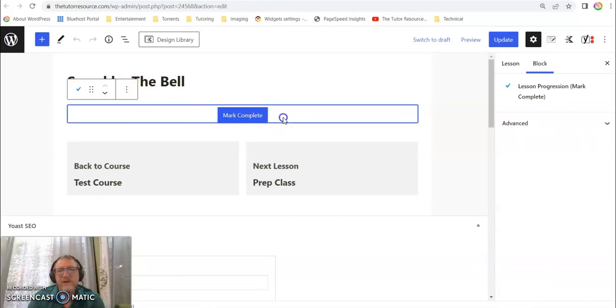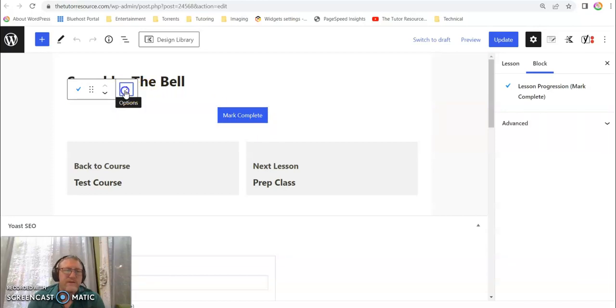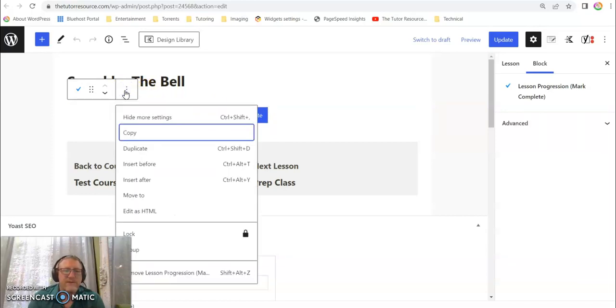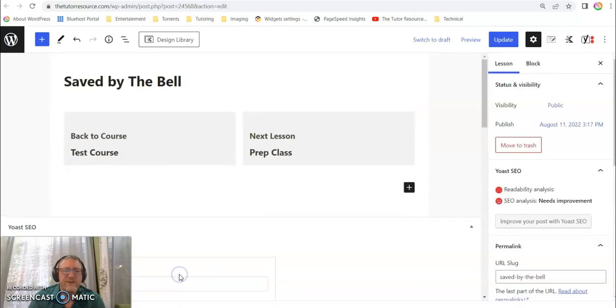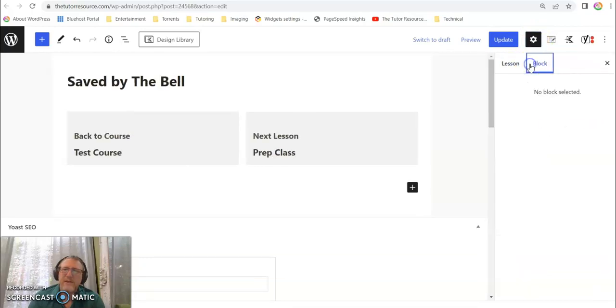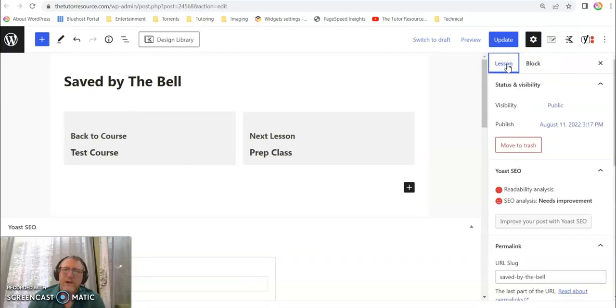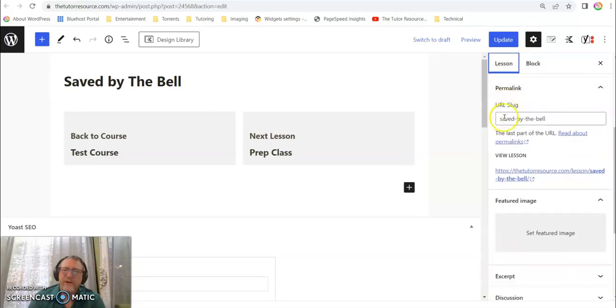So we can click on it or click on the area around it. You see these dots for the options, and we'll scroll down to remove lesson progression. There we go. Alright, so that's done. Let's take a look at the other stuff. So over here on our right hand side, under the gear icon, you'll see lesson and you'll see block. Click on lesson, scroll down.